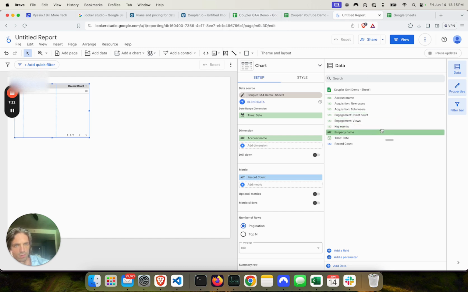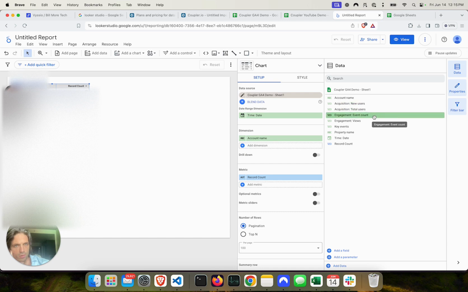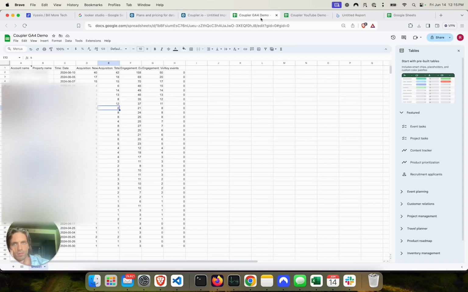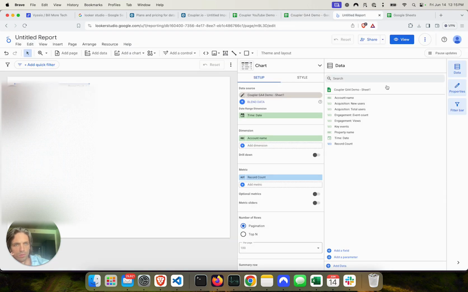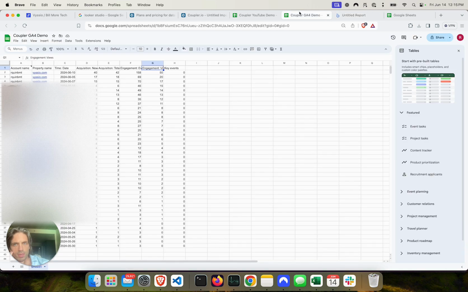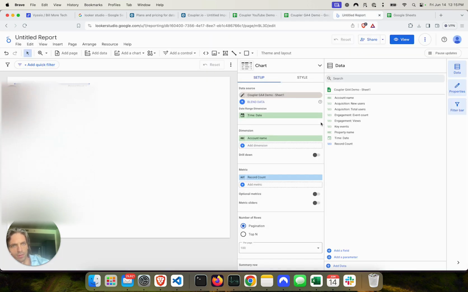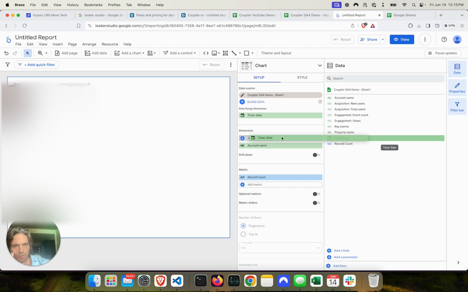So this is account name, new users, total users, views. So this is the same as in here. Property, key events, and so on. Yep. So it's just going to be a really simple chart. This is just a pivot table. So it'll take the number of record counts per the account name. I'm going to drop that. So you're going to change that to date. Change the dimension to date.